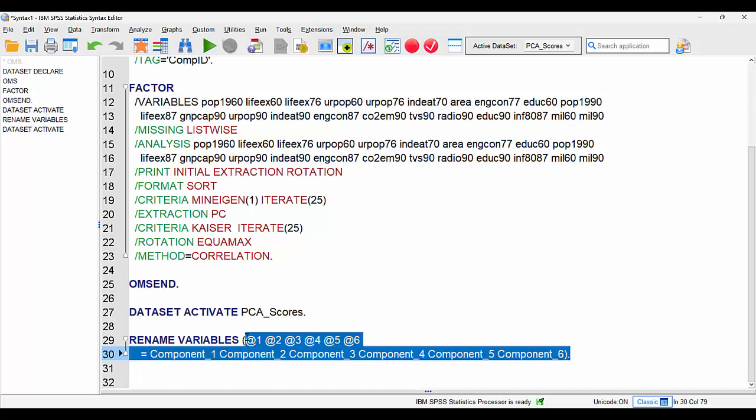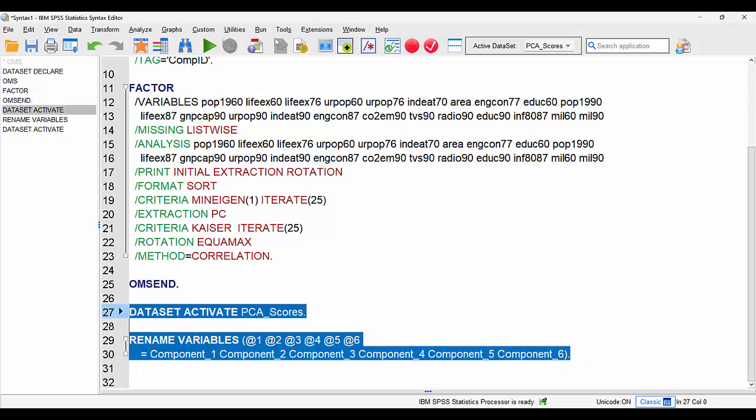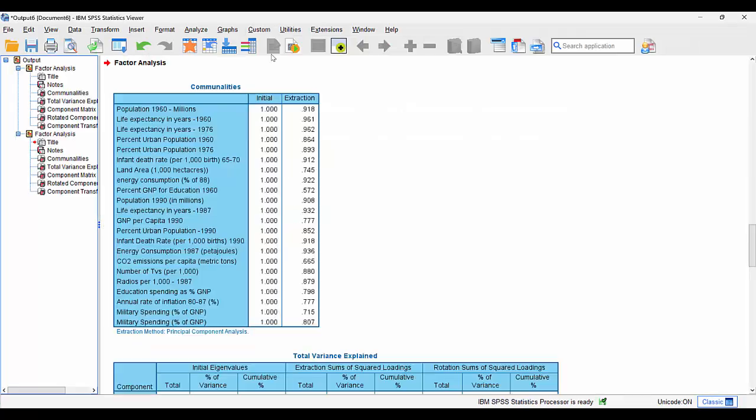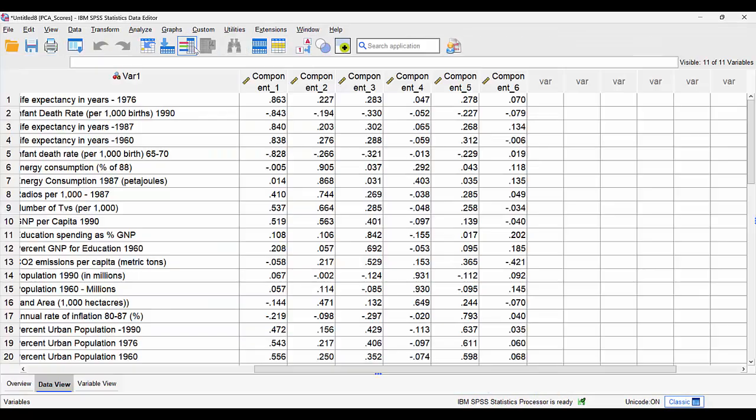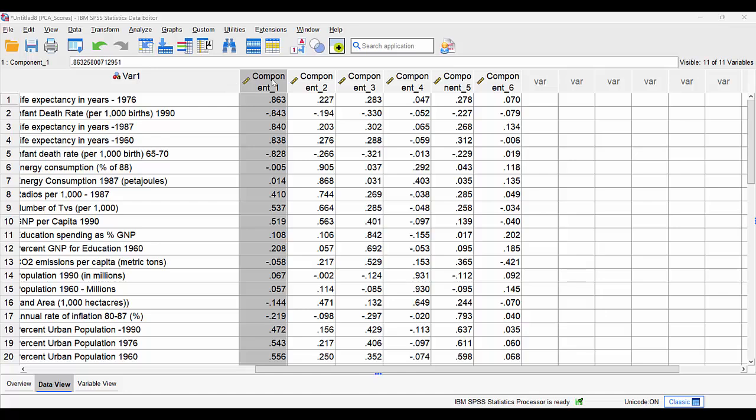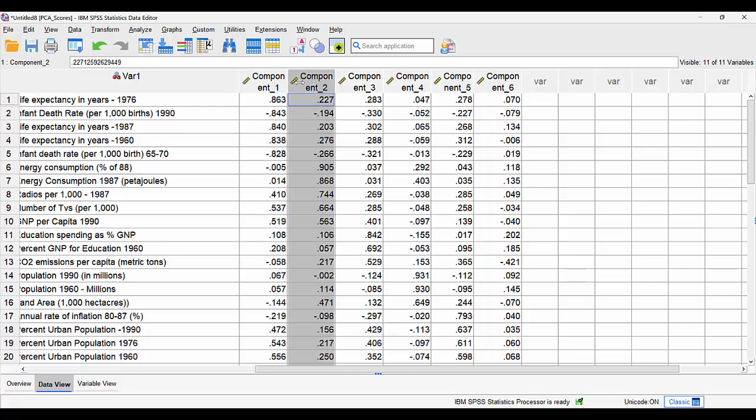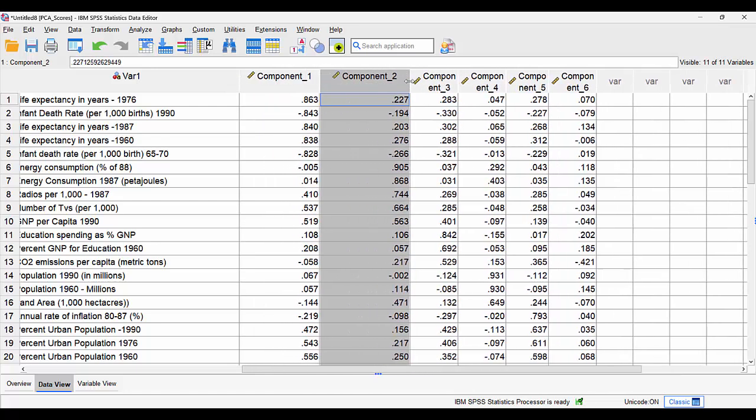And I can run that. I can run that section. Just say okay. Just make sure I'm running that selection. If I come back to the data set, I can see that the variables have indeed been renamed successfully here to component 1, 2, 3, 4, 5, 6.